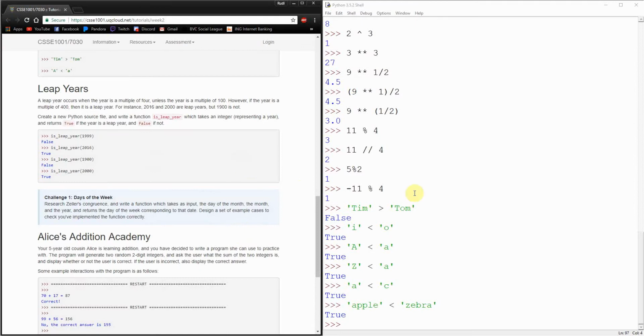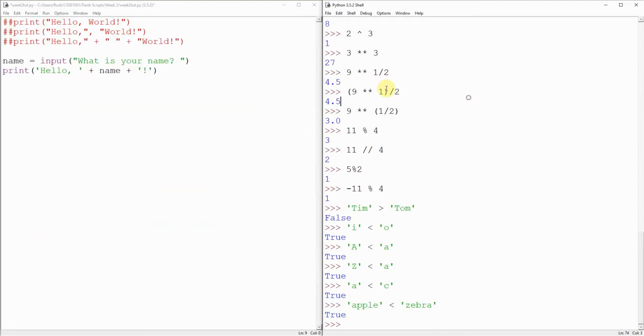So let's get back into writing some code here. So what's our next exercise we've got? Oops, I just closed that.